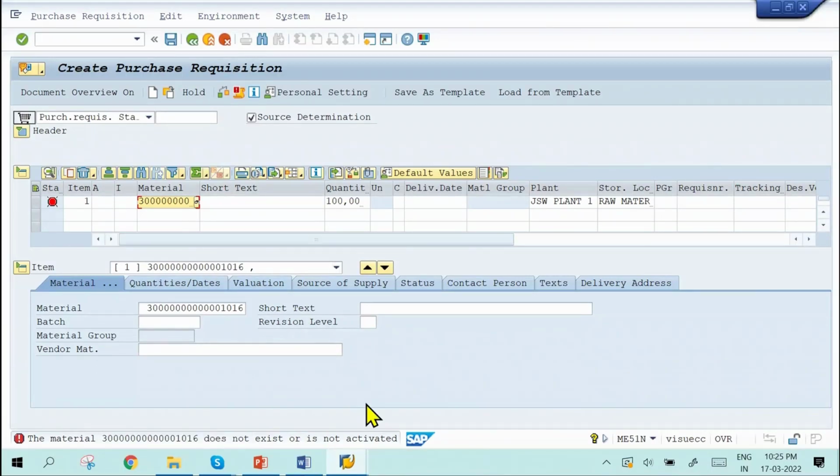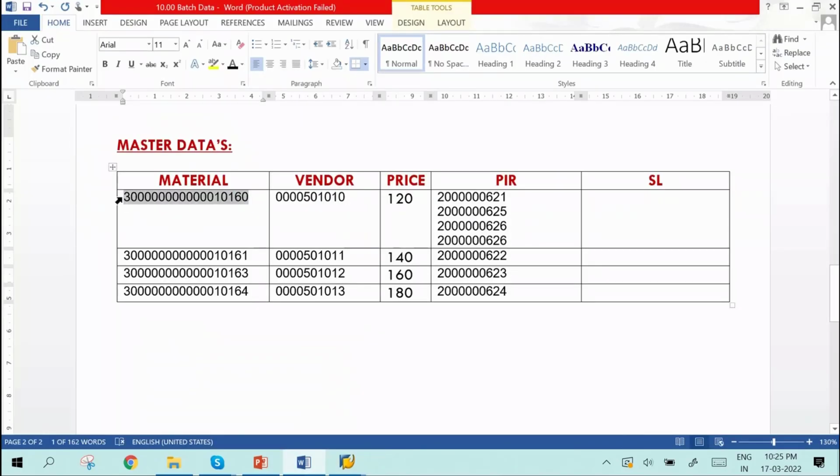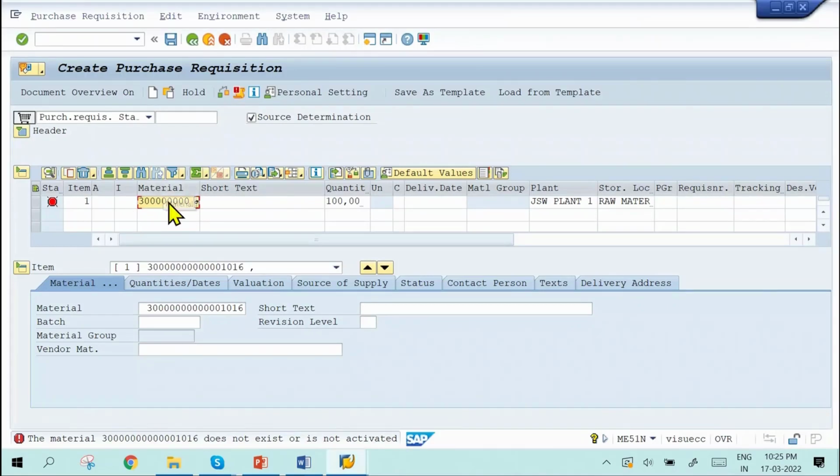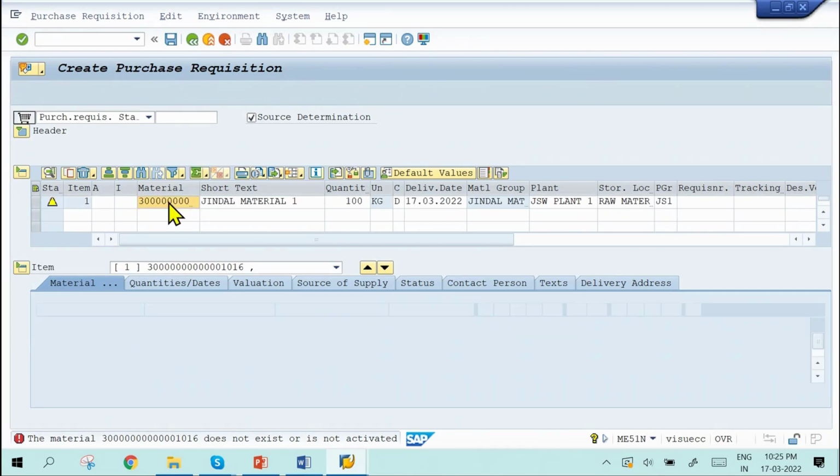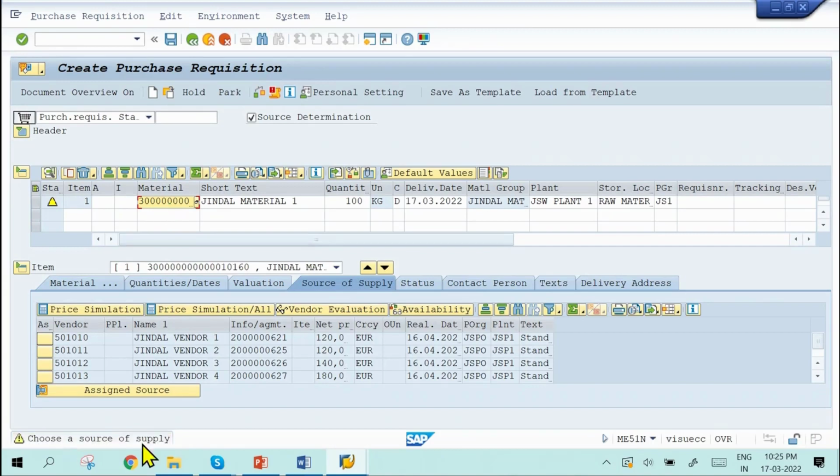So which material we have given? 160 only, right? Material entered. Now press enter. Material I have given. See here, choose the source of supply. If you go to source of supply, you are getting 4 sources. So all of you are getting, please respond.